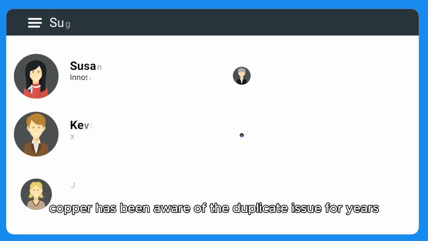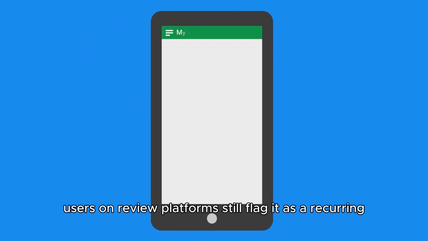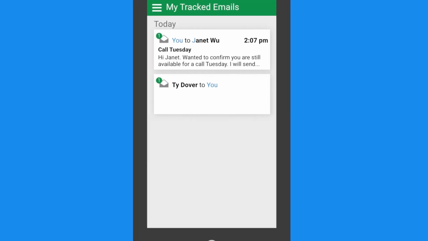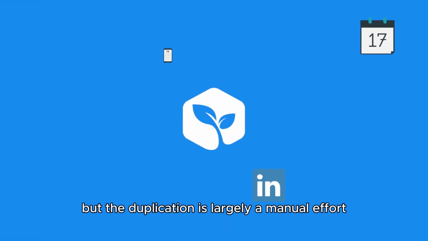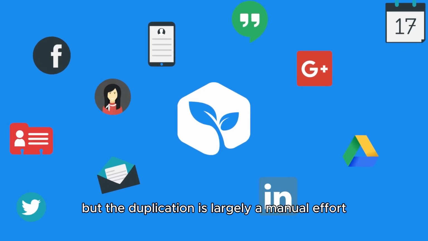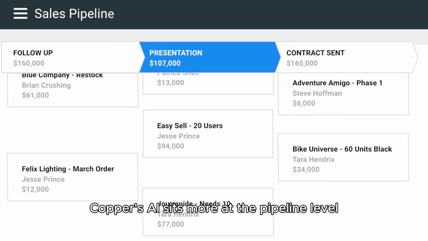Copper has been aware of the duplicate issue for years. Users on review platforms still flag it as a recurring frustration. Contact enrichment is available on the basic plan and above, but the duplication is largely a manual effort. It's not automated. Copper's AI sits more at the pipeline level.